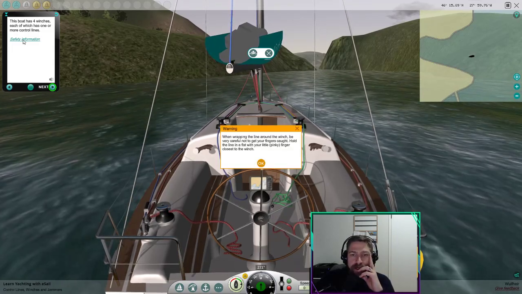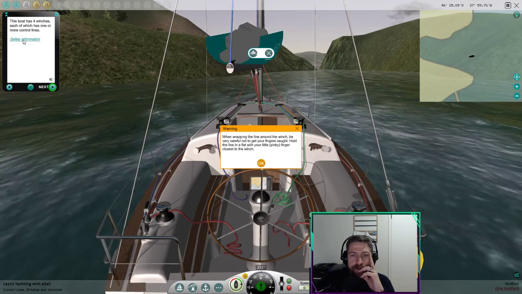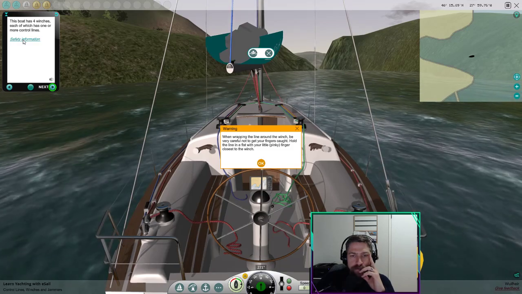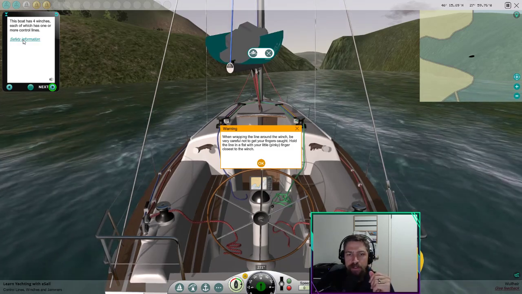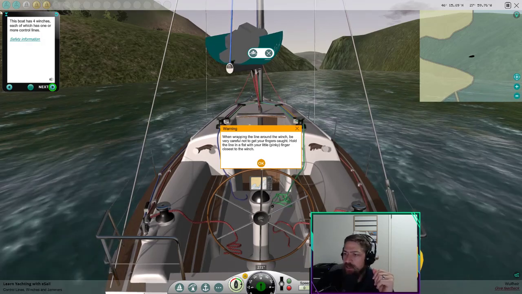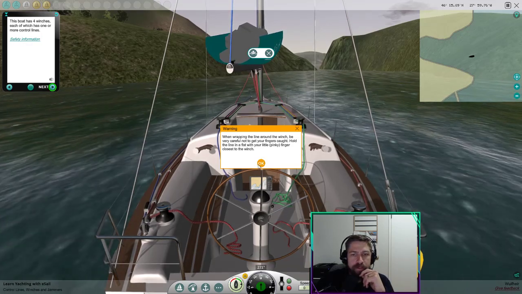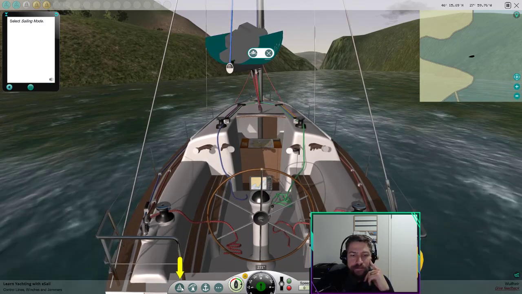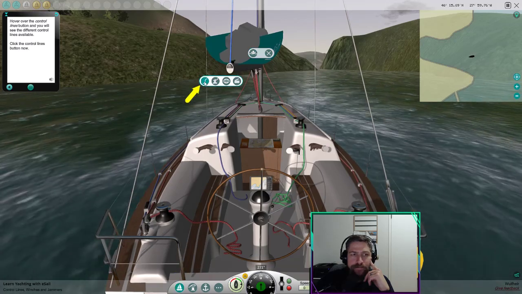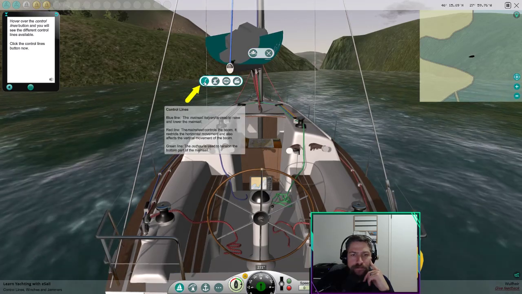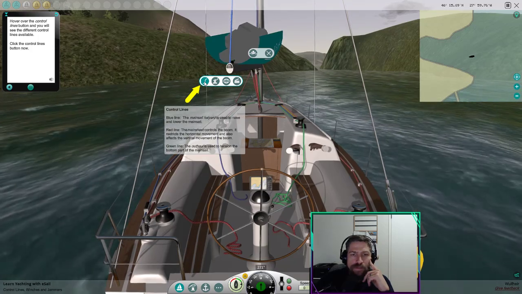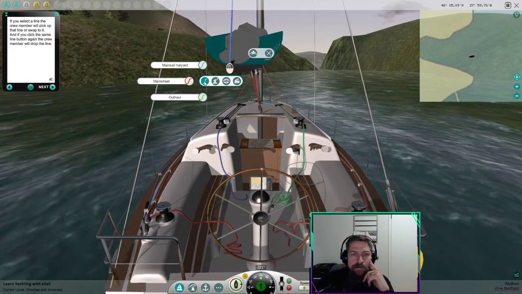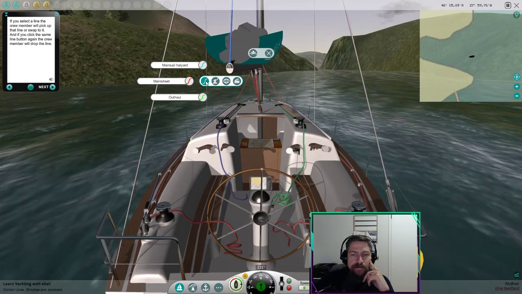Safety info. When wrapping the line around the winch, be very careful not to get your fingers caught. Hold the line in a fist with your little pinky finger closest to the winch. When wrapping a line, be careful not to get your fingers caught. That would suck. Select Sailing Mode. Hover over the Control Lines button and you will see the different control lines available. Click the Control Lines button now. If you select a line, the crew member will pick up that line or swap to it. And if you click the same line button again, the crew member will drop the line.